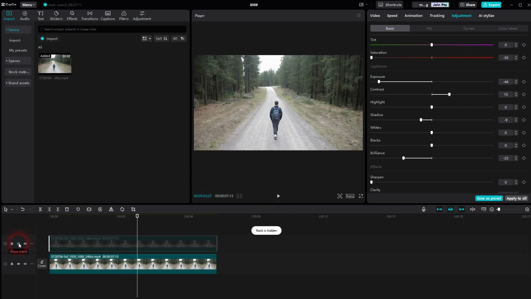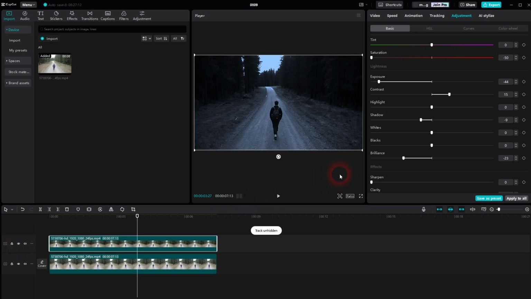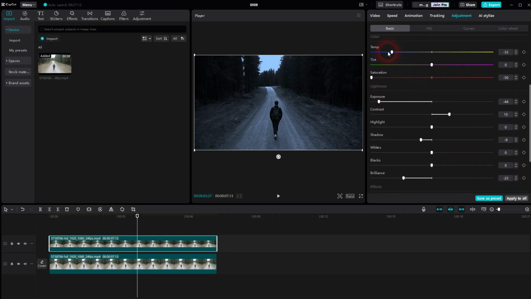So again, the values, they depend a little bit on the footage that you use. What you want to adjust is brilliance, go down, shadows, blacks, maybe go down, contrast up, exposure down, saturation down, and temperature a little bit down.